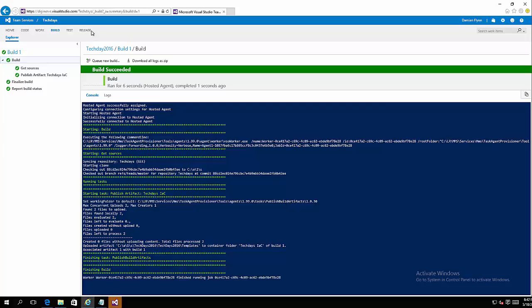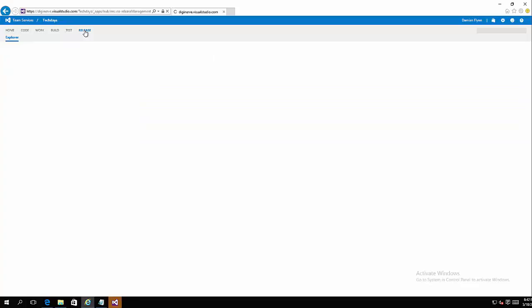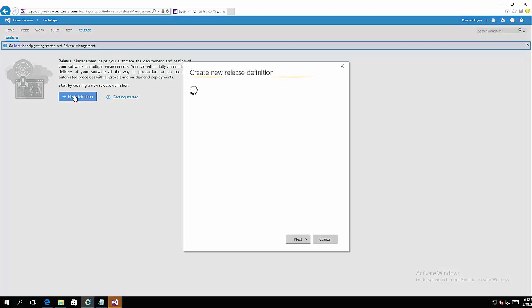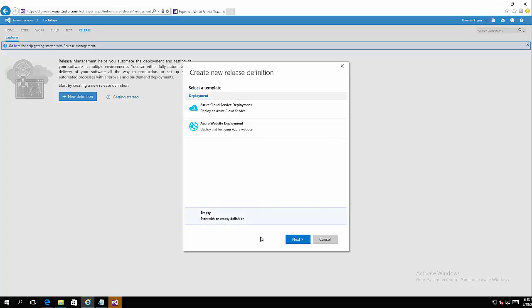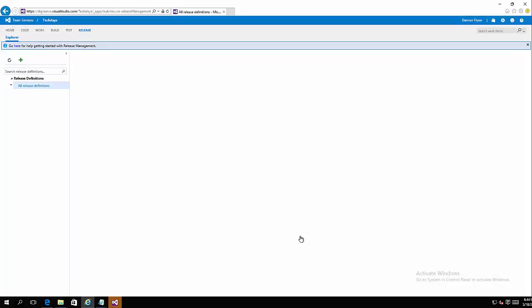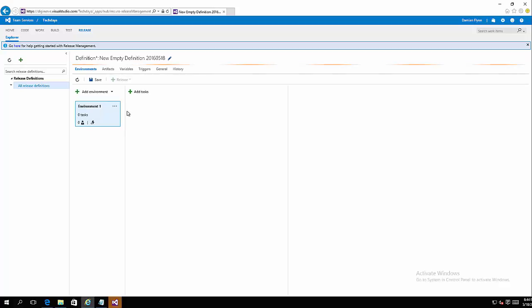Now the last step that we need to focus on is the release process. So we're going to switch again in our Visual Studio Online environment over to the Release Management tab. And we're going to start off with a new definition. I'm going to start with an empty definition template and click Next. Going to turn on the option for continuous deployment and create. And at this point we are ready to start configuring the steps.